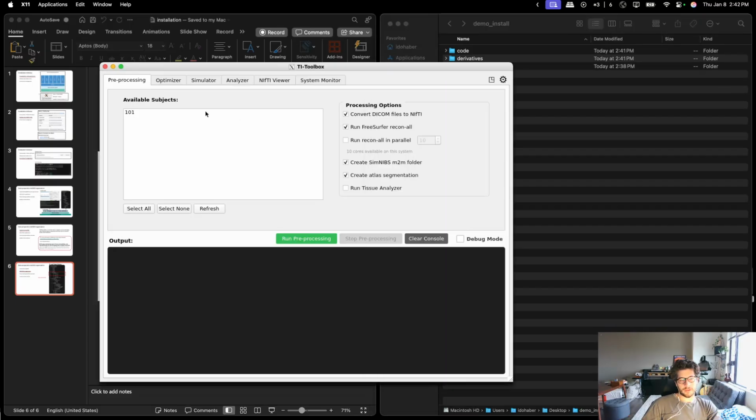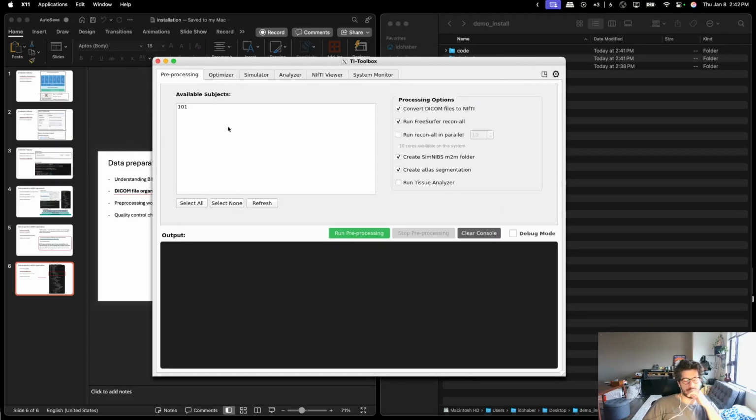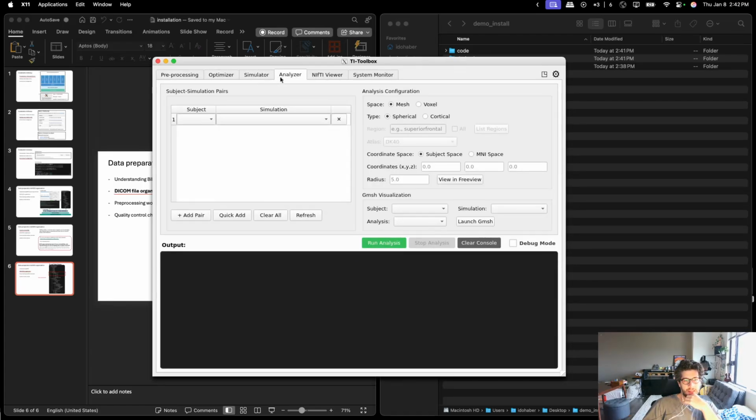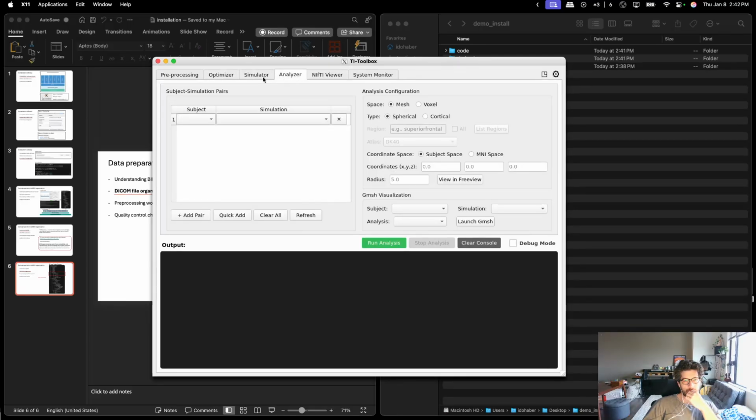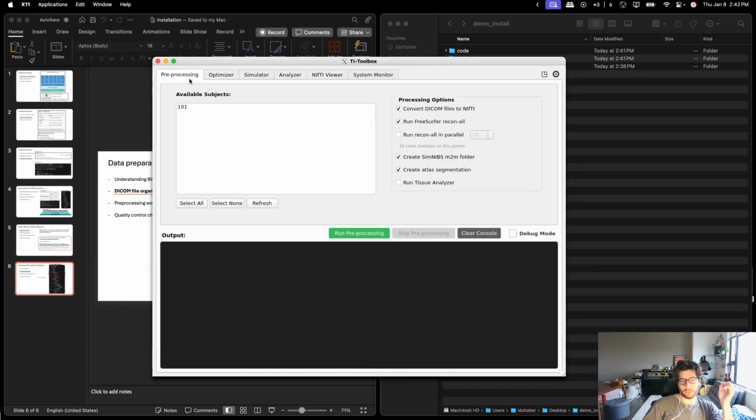So if we look at our graphical user interface, we'll see the different tabs, and you'll see that these are optimization, simulator, analyzer. They have no available input. And why is that? Because we need to do some one-time pre-processing for every subject.